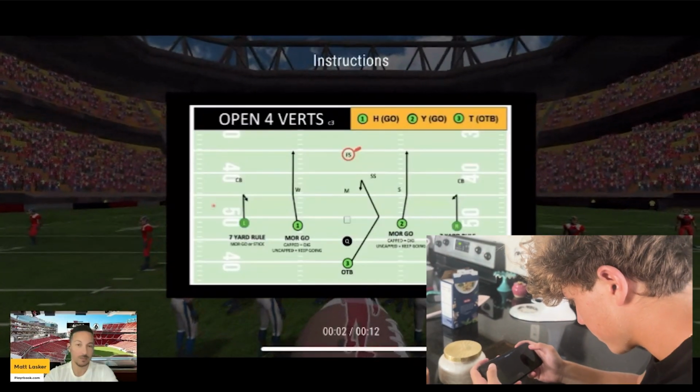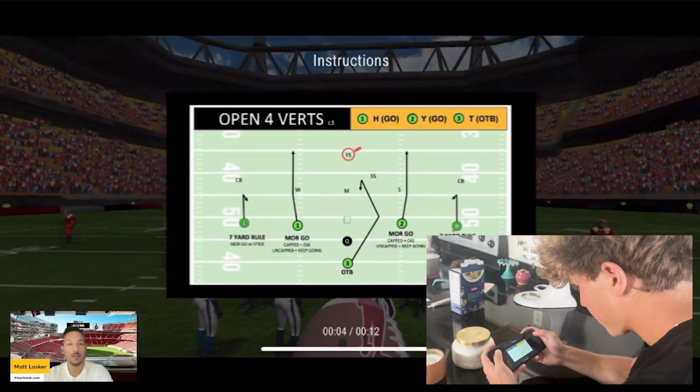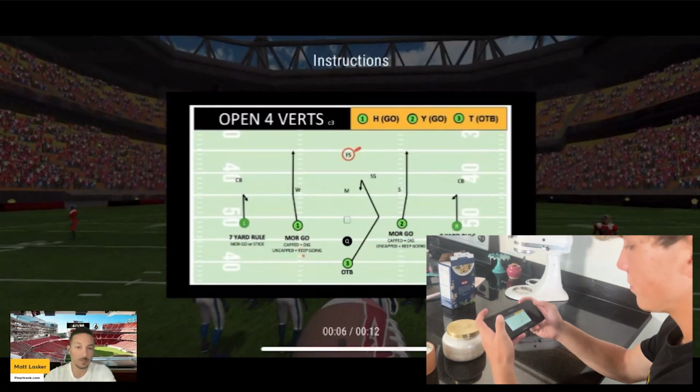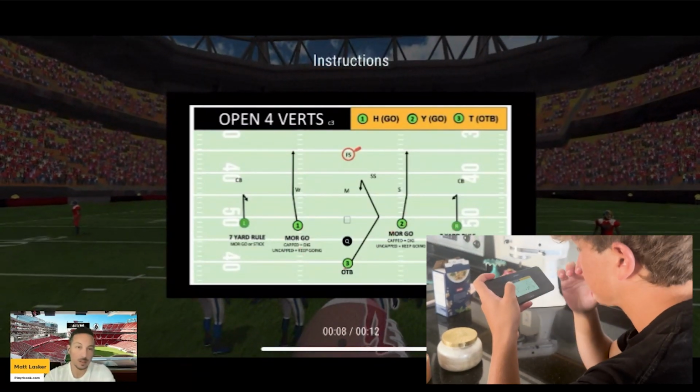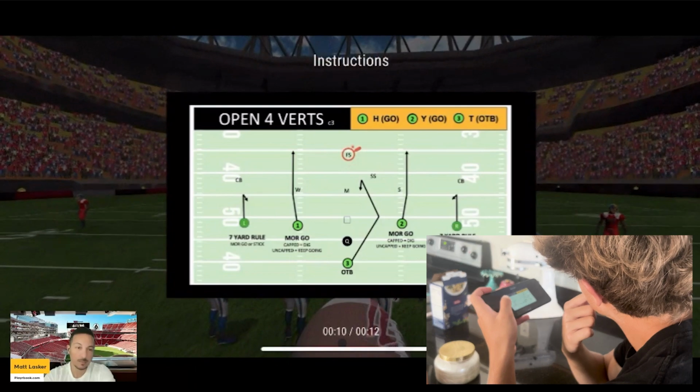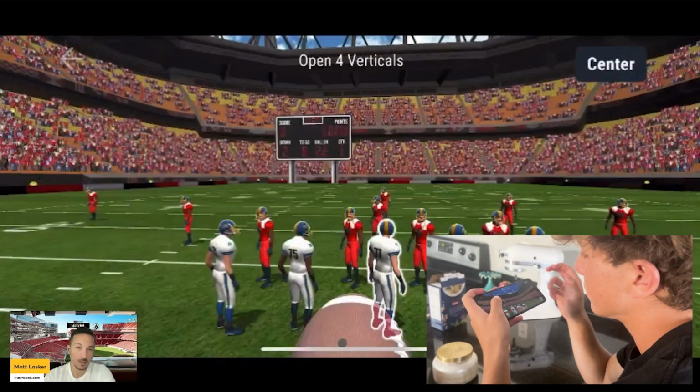Open 4 verts, we're gonna look outside for any pre-snap gifts. Otherwise, we're running our progression, H to Y to T, identifying this safety to determine who gets the ball.